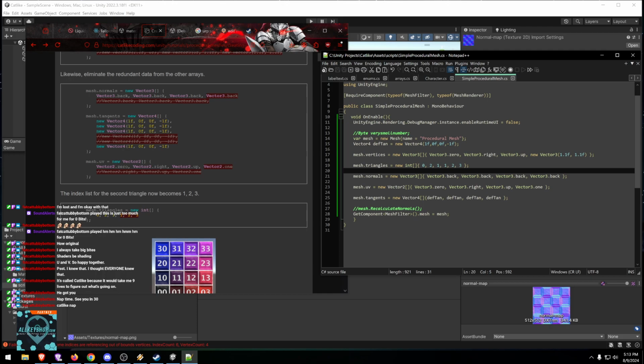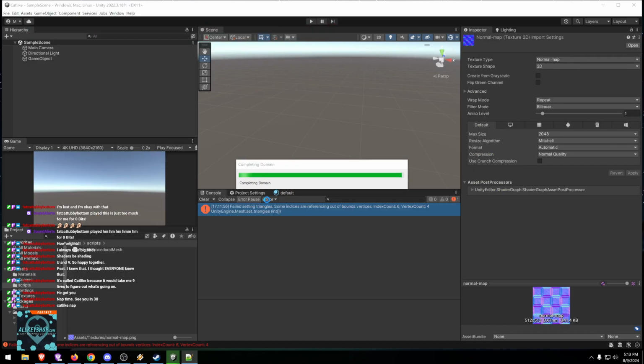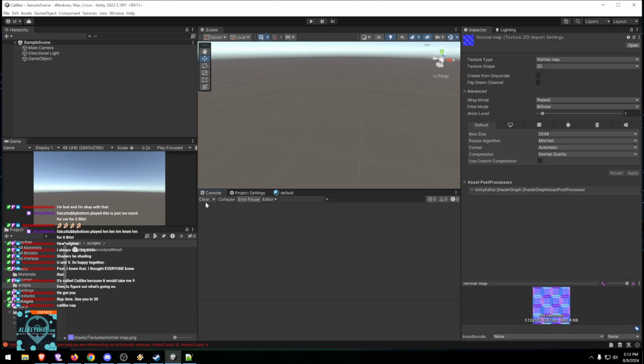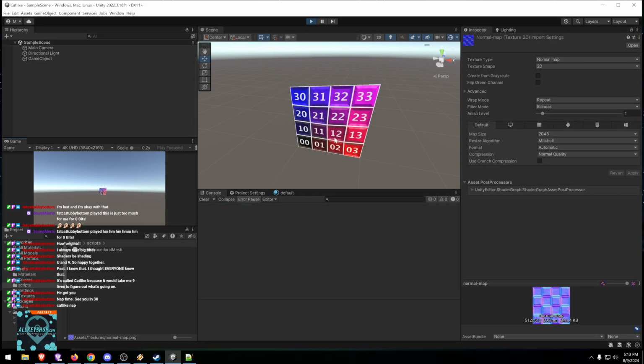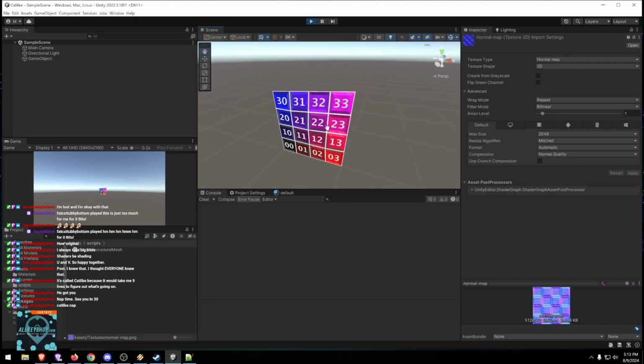Oh yeah, because it has to have 6 entries, because this draws the triangles. And if this triangles array, I should say, full of integers, is not divisible by 3, then Unity will throw an error. That's what they said before, I think. Wonderful. Let's see how it looks. Good. Compiling domain every time. I thought I had circumvented that. But no. So this is how it looks now.